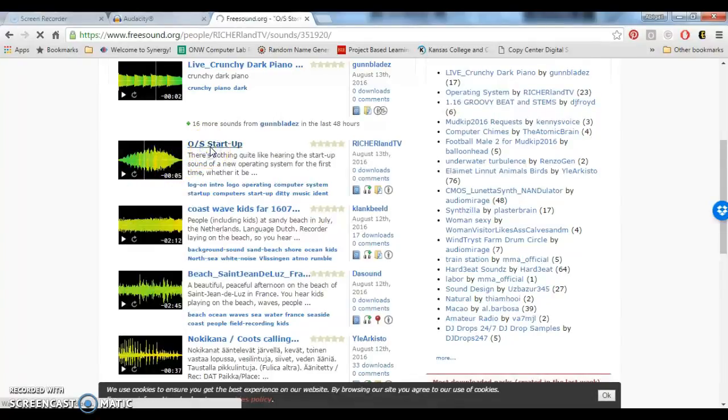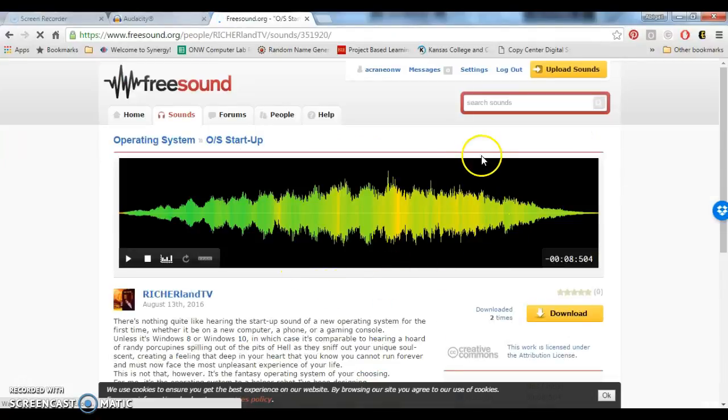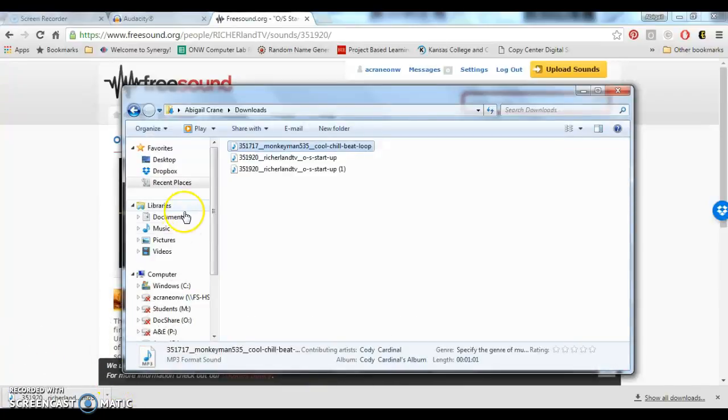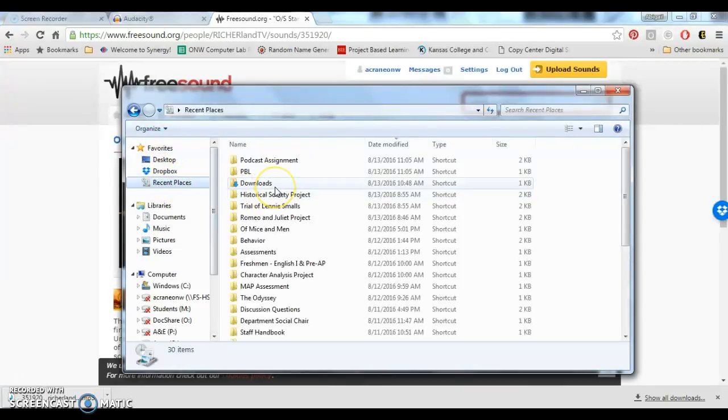I'm going to click on the title, and you have to be logged into your account, which I am right now, as you can see at the top, in order for this download button to appear. So to download it, you just simply click the download button, and it should pop up here, but you don't want to click on that. You want to go to your files, and under your favorites and recent places is the file called downloads.